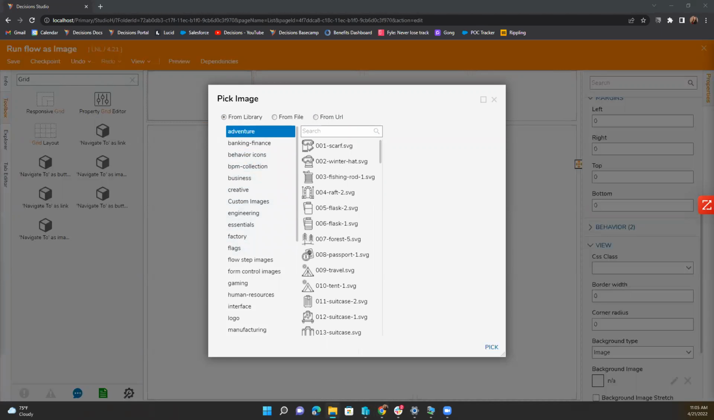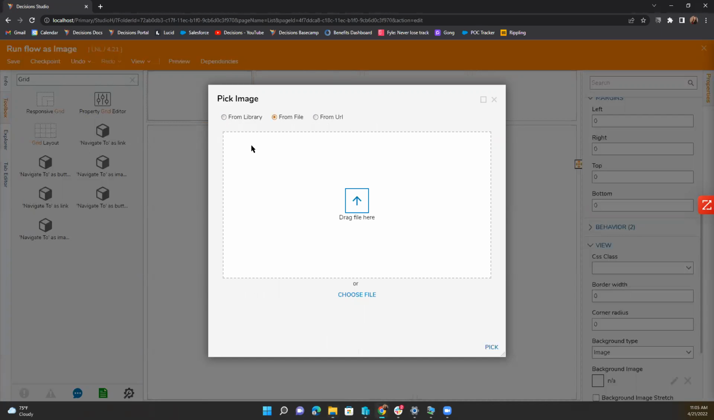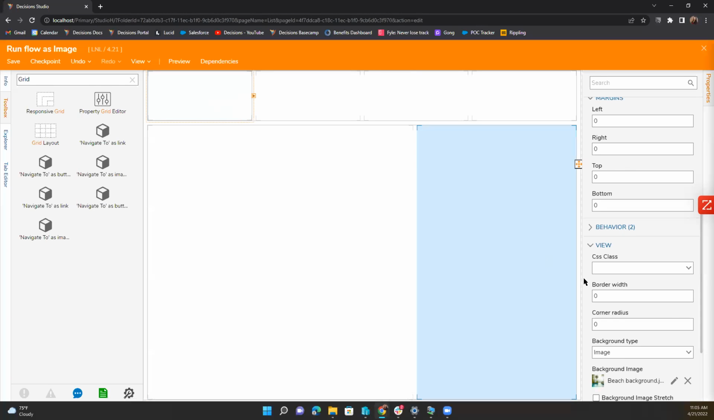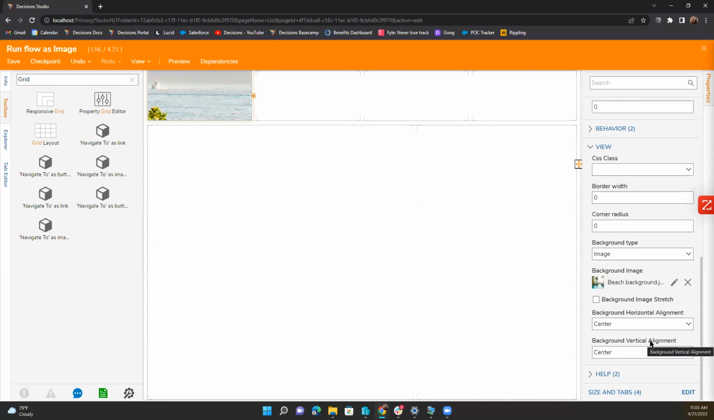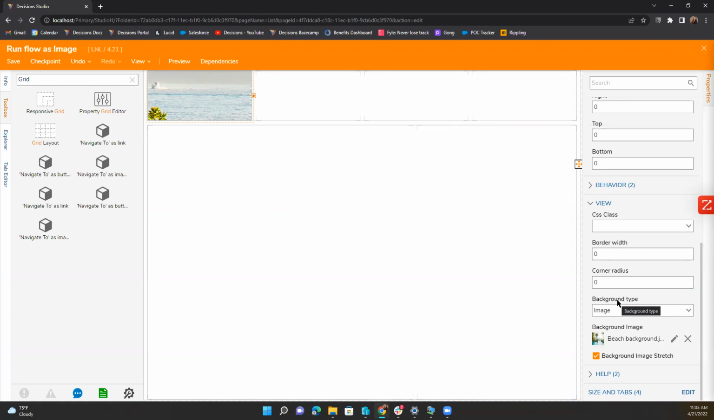That way we can still have that image available to us. I'm going to bring in a file. We're going to do a nice little beach background here. And then here is where we're able to manipulate our image. I usually do the background image stretch as long as it looks good itself, because it usually starts to fit that area.